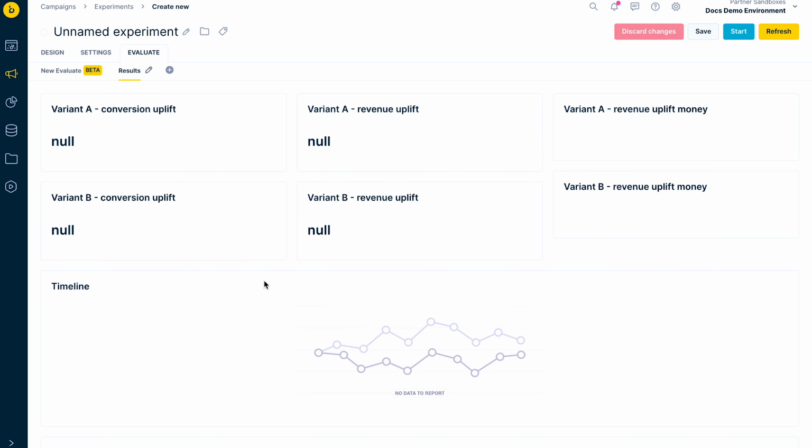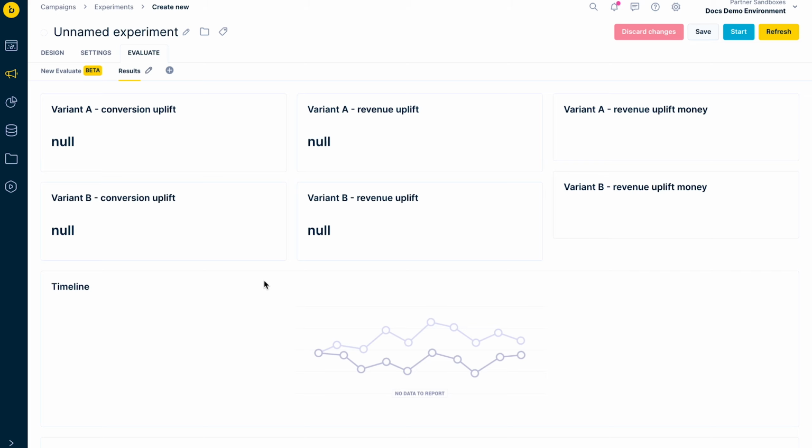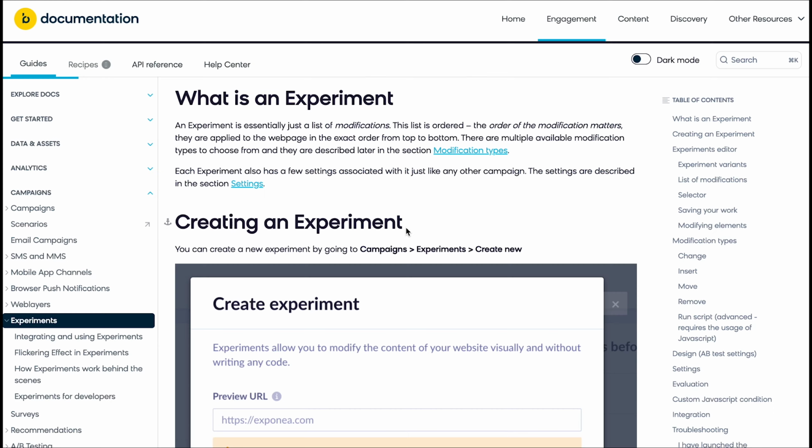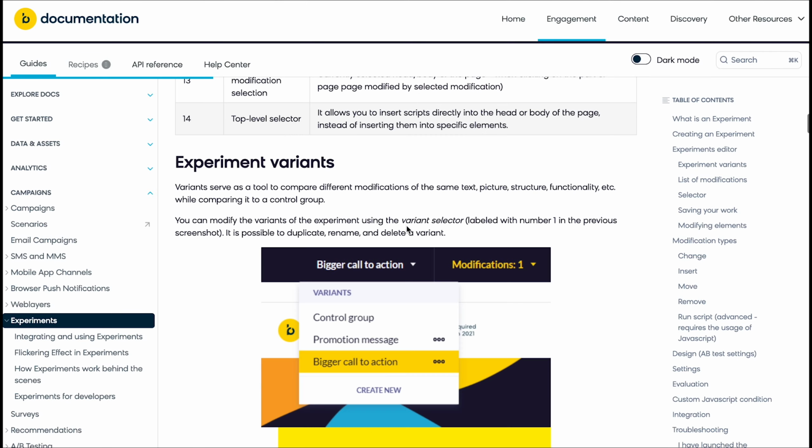Lastly, the evaluation dashboard will display common metrics and analyses, so you can easily track the performance of your experiments. See our documentation for even more information and further recommendations.